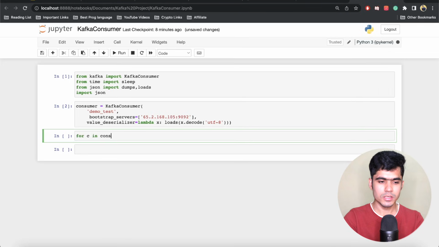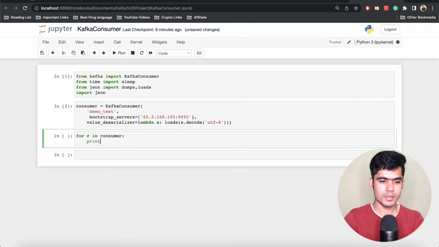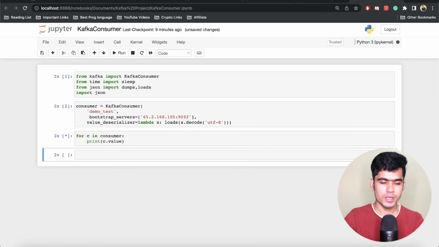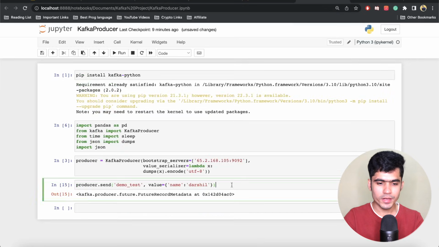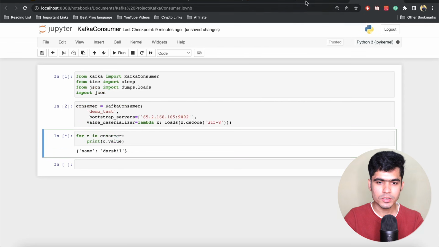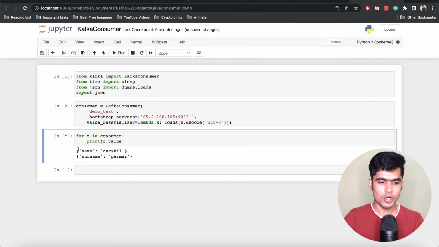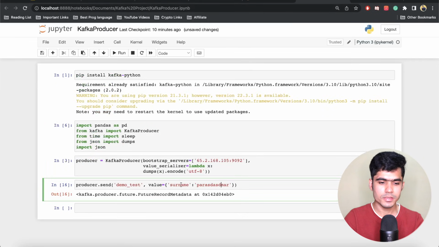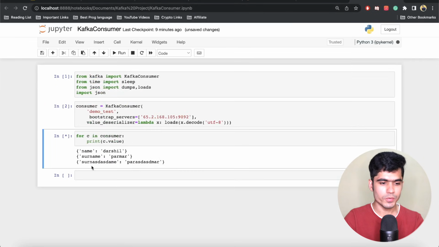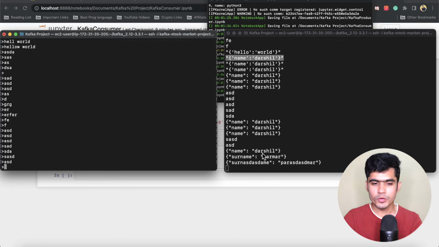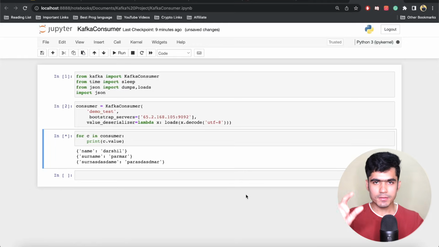For c in consumer, print c.value. Okay, if you run this, it will start consuming. So if I send some data over here, you will be able to see all of this data. Let me just change it. Let me just name, surname. Let me just run this, and you will see all of this data. Whatever you paste over here, say if I paste some random keywords, you will be able to see it on the consumer. So the thing that we did with the terminal, you will also see the same thing over here.